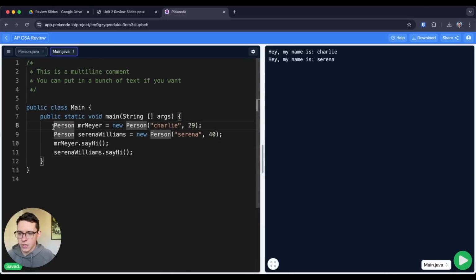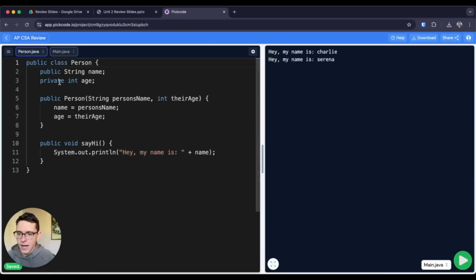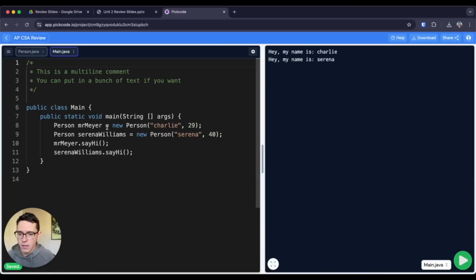So let's just use a little vocab here. We've defined the Mr. Meyer object using the person constructor. Charlie and 29 are the actual parameters, and they match the formal parameters of the person constructor. We've now constructed a second object called Serena Williams.